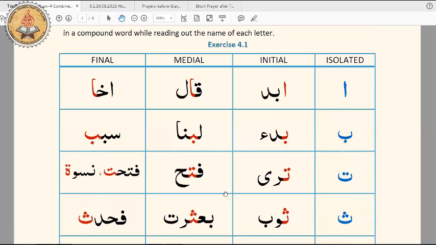Now, the reason it's very, very important to recognize the dots is when you get to further letters, like, for example, noon or ya, which we'll cover in a minute, they also have dots. Some of them on top, some of them underneath. So recognizing how many dots there are and whether they are on the top of the bend or on the bottom of the bend is very important.